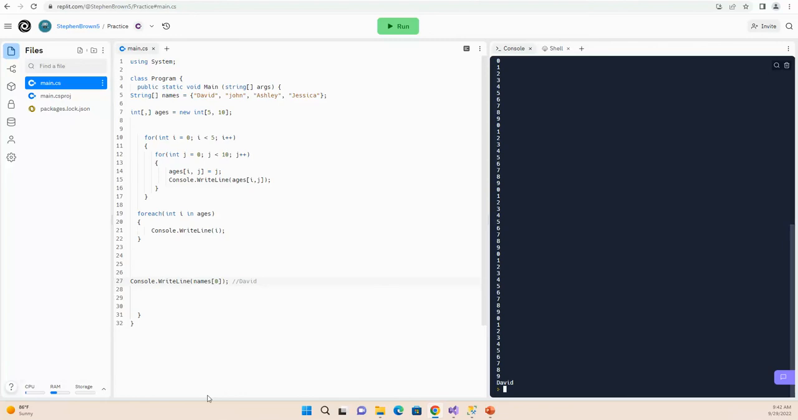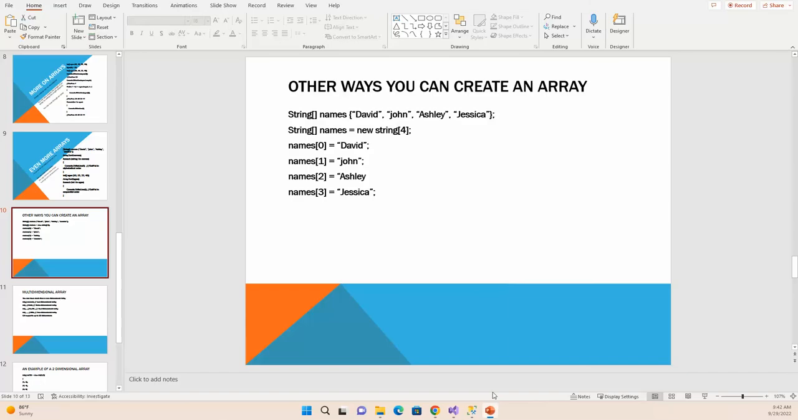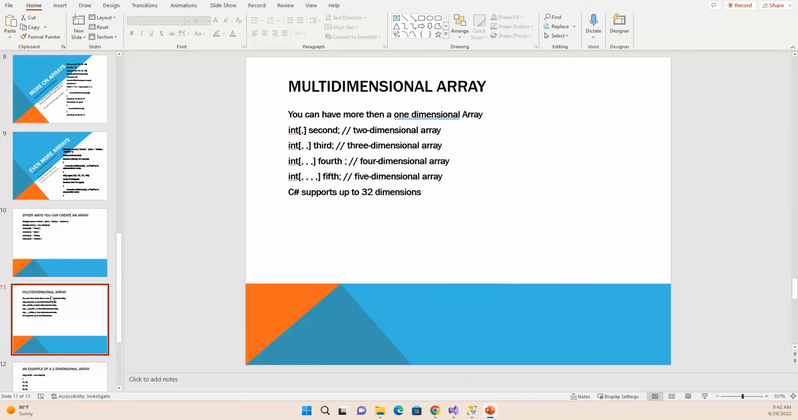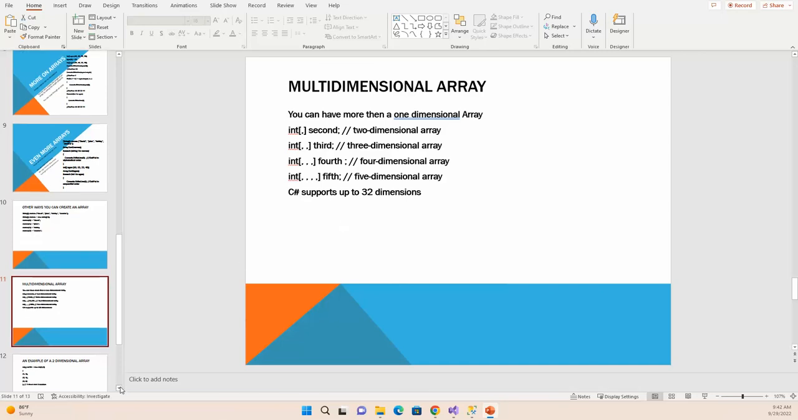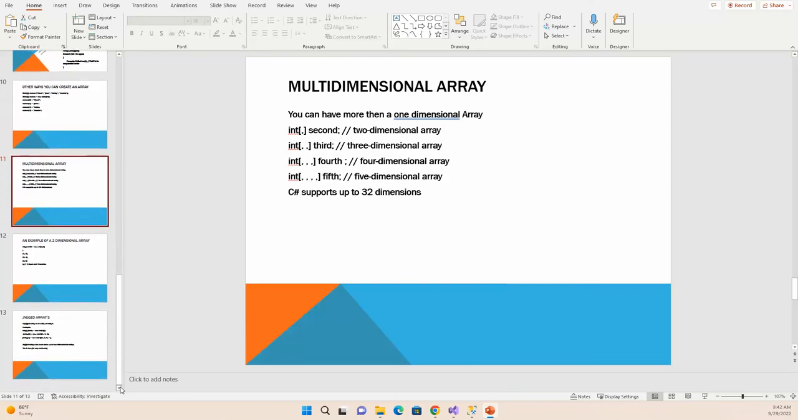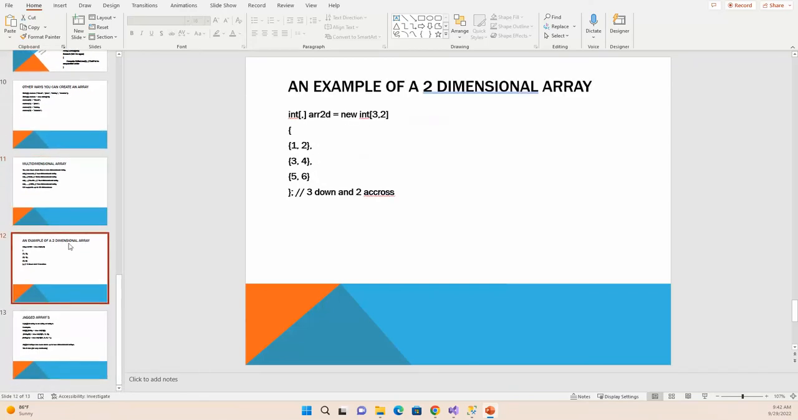So let me go back. And there are not only two-dimensional arrays, there's 3 dimensions, 4 dimensions, and it's going to look something like this. And then 5 dimensions, and you can have up to 32 dimensions. Yeah, very confusing. I know, it can get pretty intimidating. All right, and here's an example of a two-dimensional array like I showed you. That's 3 down and 2 across.